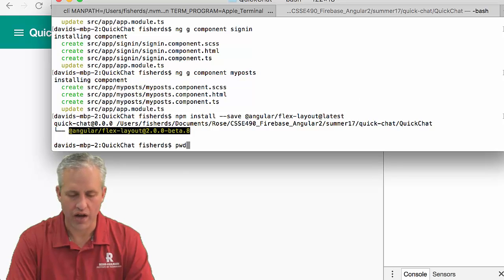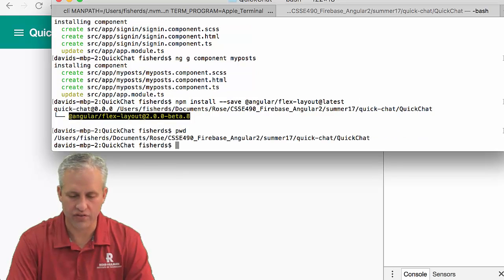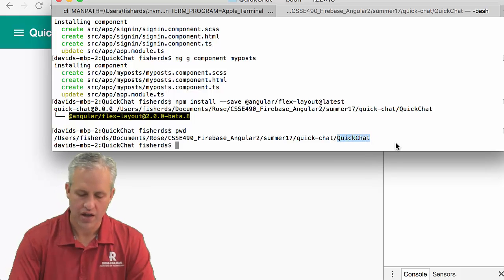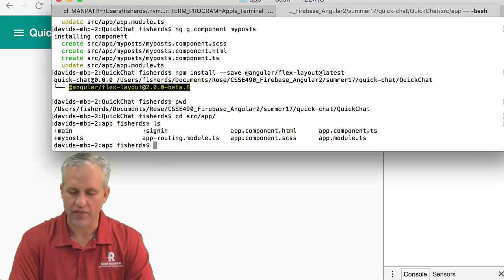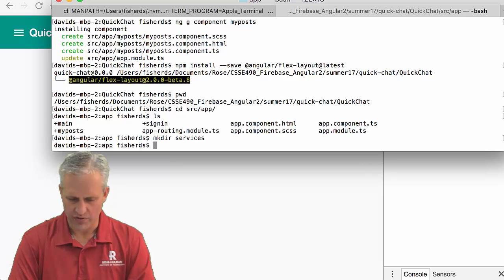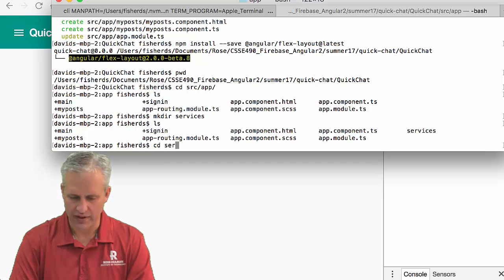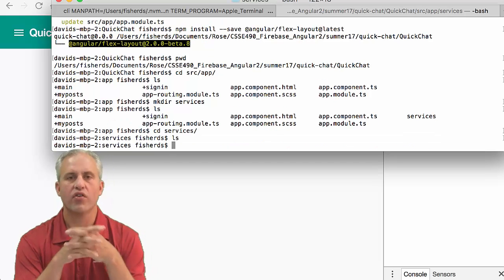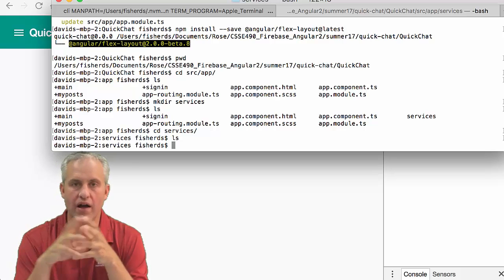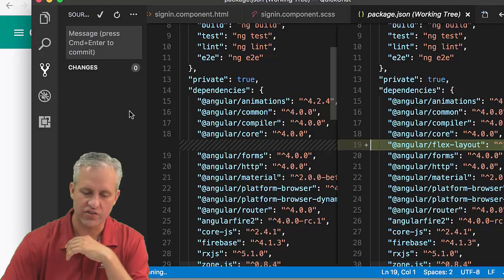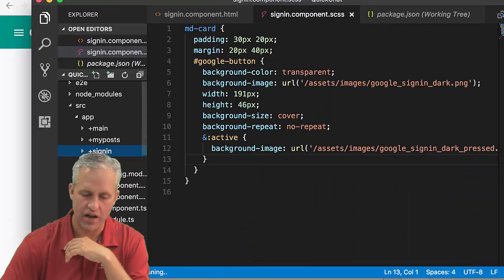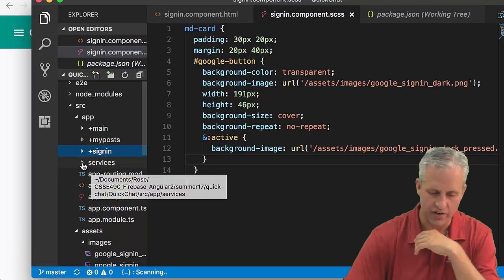So what we're going to do is see what our path is. Right now I'm in the quick chat folder, so I'm going to cd into the source folder, the app folder, and then in here I'm going to make a new directory. On my Mac it's mkdir, and I'm going to say services. So I'm just making a directory, and then going into that directory. The only reason I'm doing this is because I just want my services to be organized into a folder called services. I could have just as easily made that folder from over here. It would not have mattered. There it is right there, services.